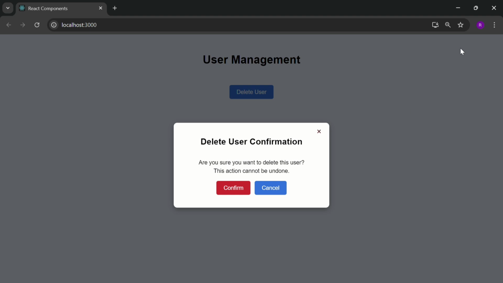And that's the power of a well-implemented modal. Simple, effective, and customizable, giving users control over important decisions with an intuitive interface.